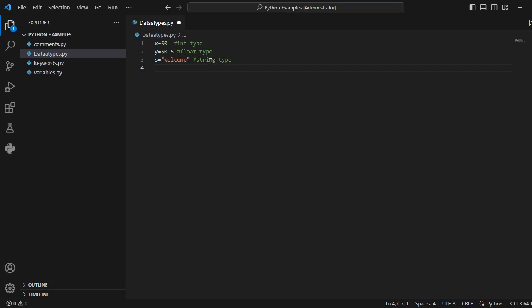So I'll create one more variable for boolean, b equal to True. So this is a boolean type. It allows either True or False. And here T should always be an uppercase letter. If you give t as a lowercase letter, it will show you an error. T should always be uppercase, and for False, F should be uppercase. So this will be treated as a boolean type.